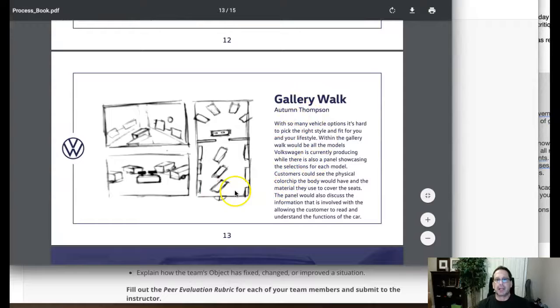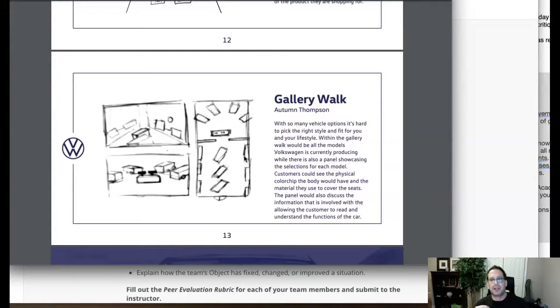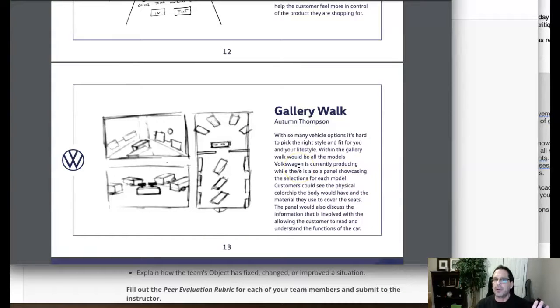Now this gallery walk, guys, I'm a little concerned about this because basically this isn't a configurator. This isn't digital. To me this seems like you walk into a room and there's pictures and maybe even models of cars. And that's great and everything, but we need to tie this in to functionality. Let me see real quick. Yeah, there's a panel and selections for each model. Customers can see the physical color shift the body would have. Yeah, that's a great start. It's a great start to get a historic idea of the vehicles.